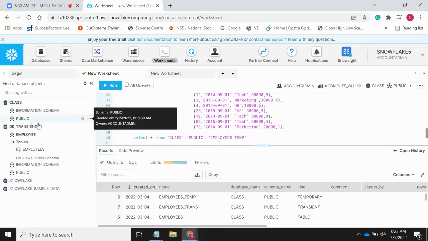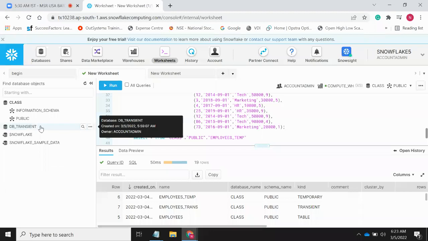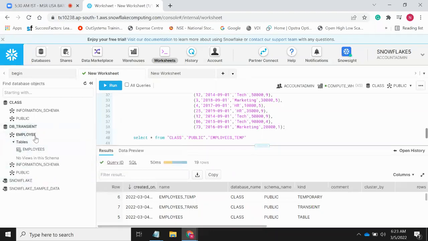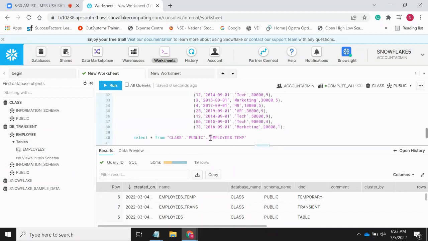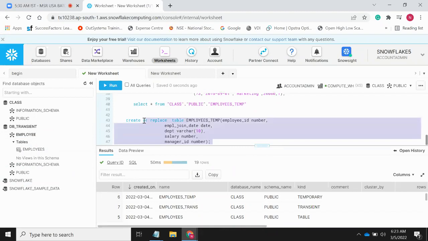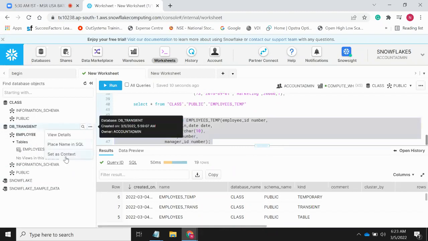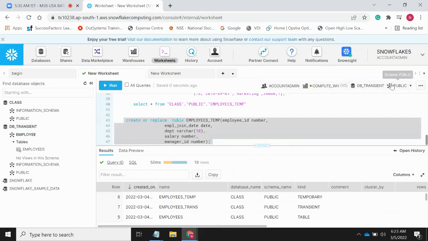Now one question here: we have a transient database, right? This is a transient database. Can you create a permanent table under the transient database or transient schema? Not possible. Permanent means that without mentioning any keyword, the table will be created as a permanent table. Now if I connect to this transient database, transient schema, and create anything, by default it will be a transient table only, because you are under the transient schema.